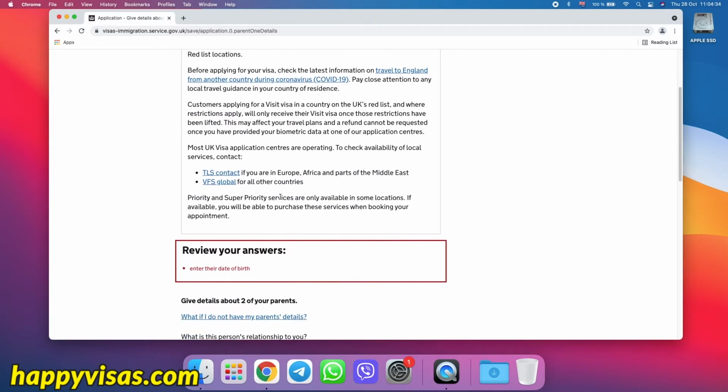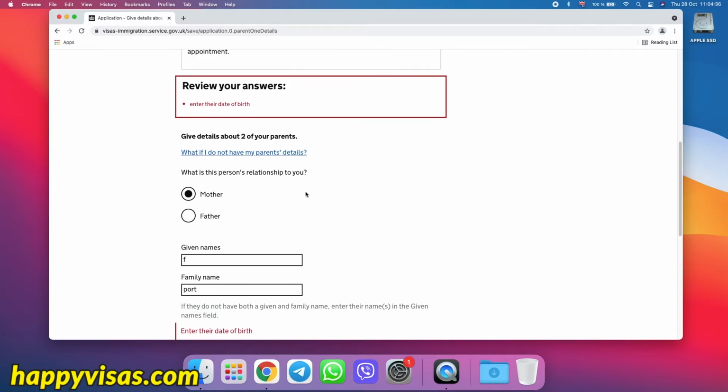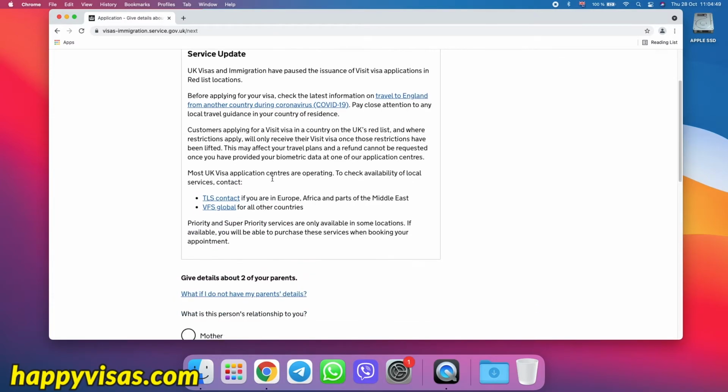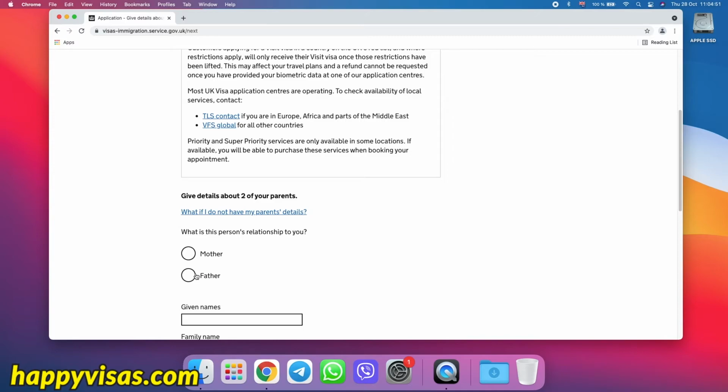Now what I'm going to do now is quickly log out. Hold on, review the date of birth. Oh, I forgot to put the date of birth. Let's put 22nd of the 1st, 1950, let's say, and then save and continue. And then it's going to ask for my father's details.